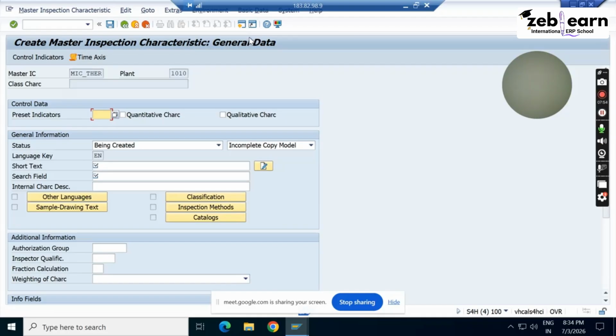This is general data. Okay. So there are two master inspection characteristics. One is the quantitative characteristics, second is the qualitative characteristics. So what is the quantitative? What is the qualitative?